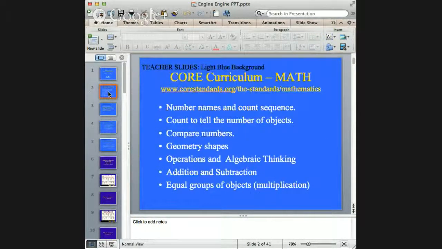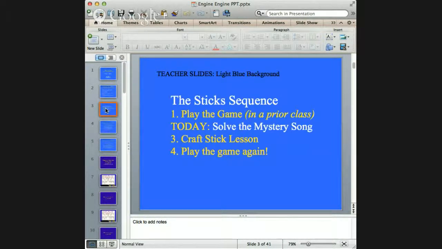First of all, because Common Core is something on a lot of people's minds right now, I included in this slide the Common Core standards that are touched on in this lesson. In the downloadable lesson plan, it will have the specific code, which you will be getting later this or Monday morning. The Sticks sequence. This applies to all of the Sticks games.